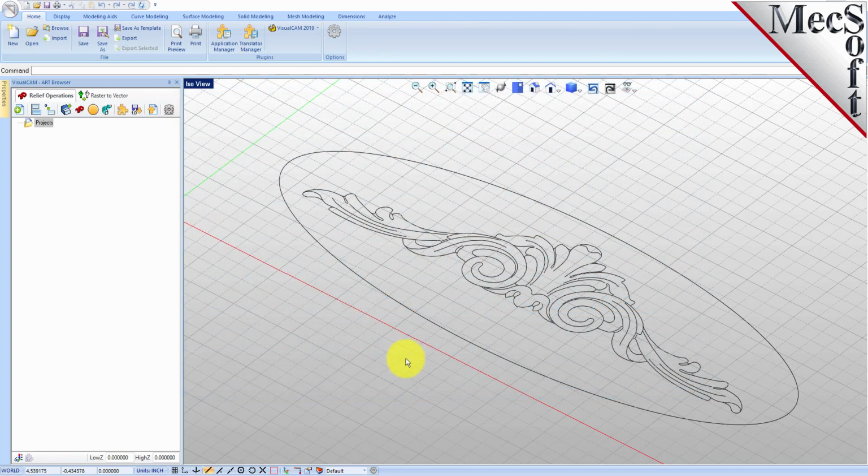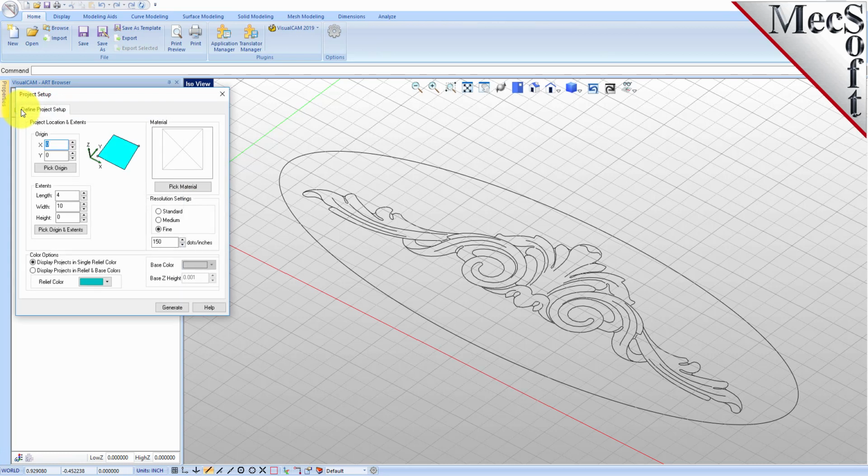The first step in creating reliefs is to define the project workspace. This can be thought of as a canvas upon which we'll be creating our 3D model. From the Art browser, select the 3D Relief Operations tab and then pick the Create Project icon to display the dialog. Under Extents, set the length to 4 and the width to 10. In the future, you can also select the Pick Origin and Extents button to select two diagonal points to define the project workspace. Under Resolution Settings, set the dots per inch to 150. Or you can set resolution settings to fine to achieve the same value.